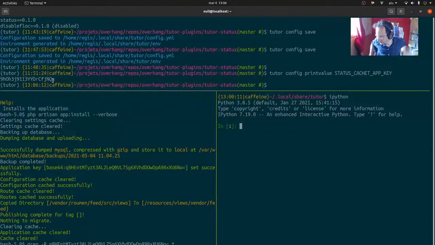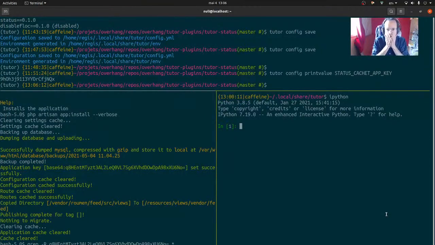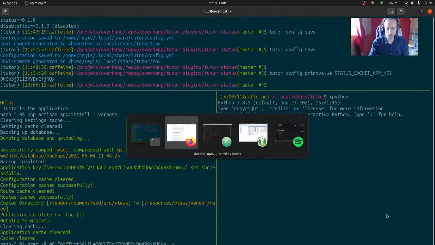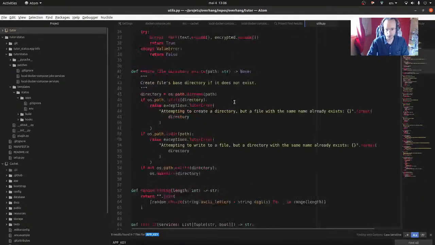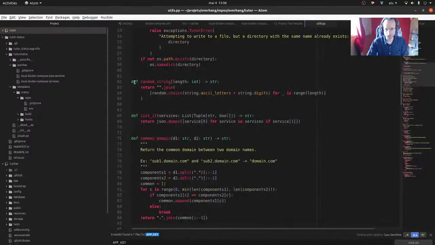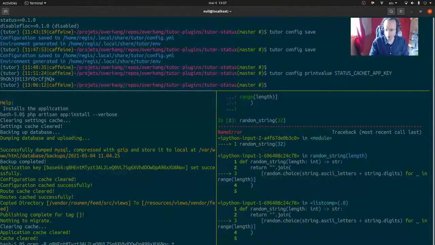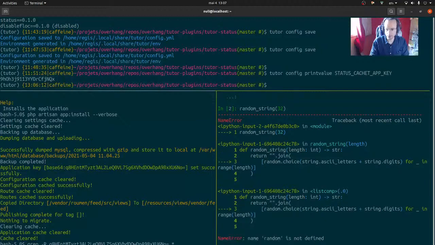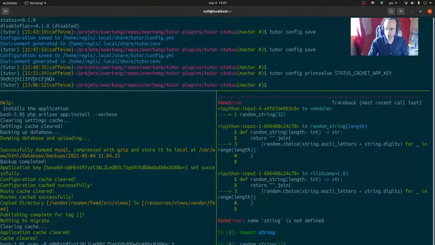How do we do that? Here, utils, random string. Let's define this function. Random string, 32 characters. String. There you go.